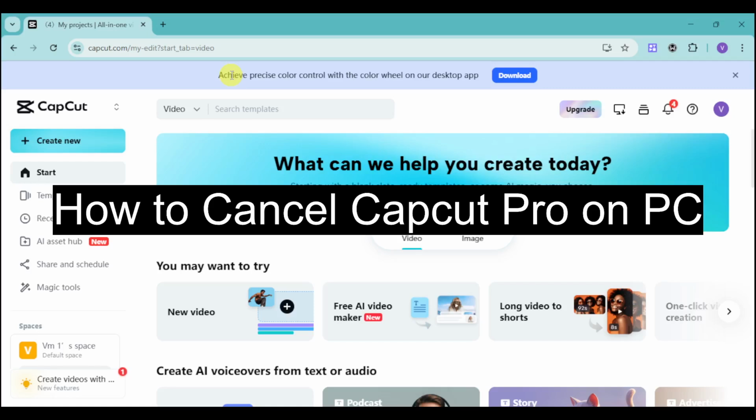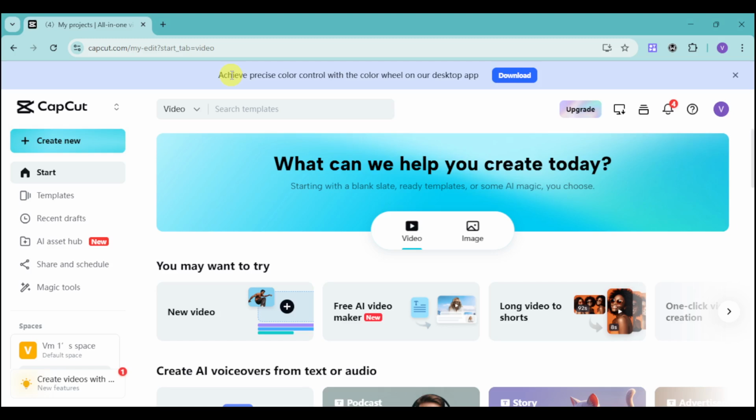Hi, in this video, I will show you how to cancel CapCut Pro on PC. So in order to cancel CapCut Pro on your PC, what you can do is head over first to the actual browser. So here we have our CapCut Pro. You can just go to CapCut.com and you should be able to see this.